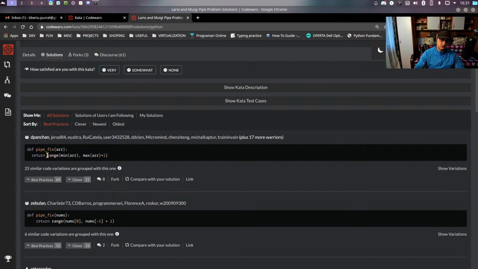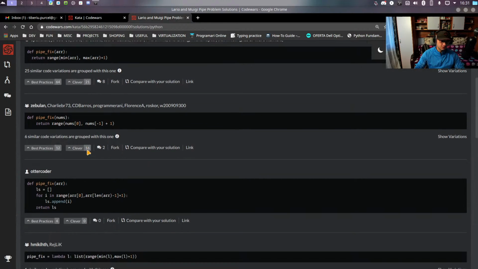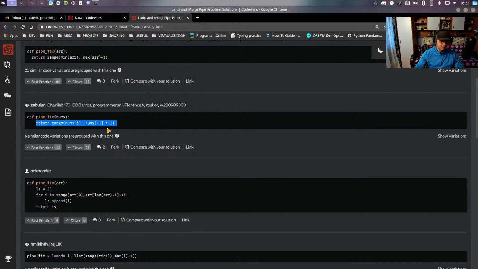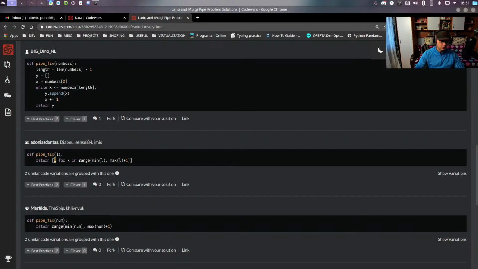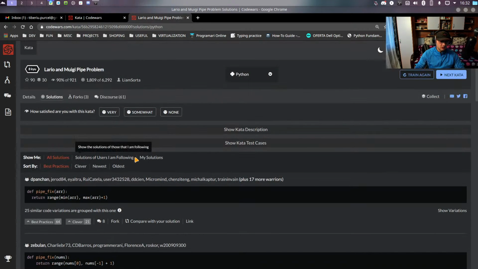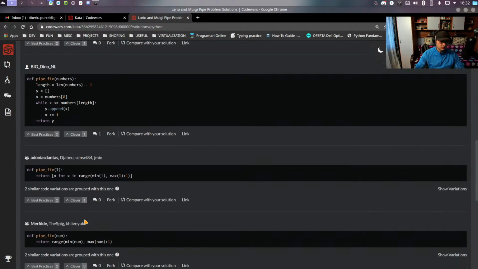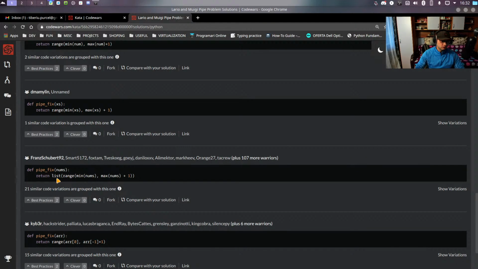Another way is just to return the range. This is even more clever than what I've done, or at least it makes the code shorter. There's another one. There's the long version. Of course, there's the lambda version. This is something similar to what we wrote, so it seems that there are more users thinking the same way. But yeah, you know, list, range.